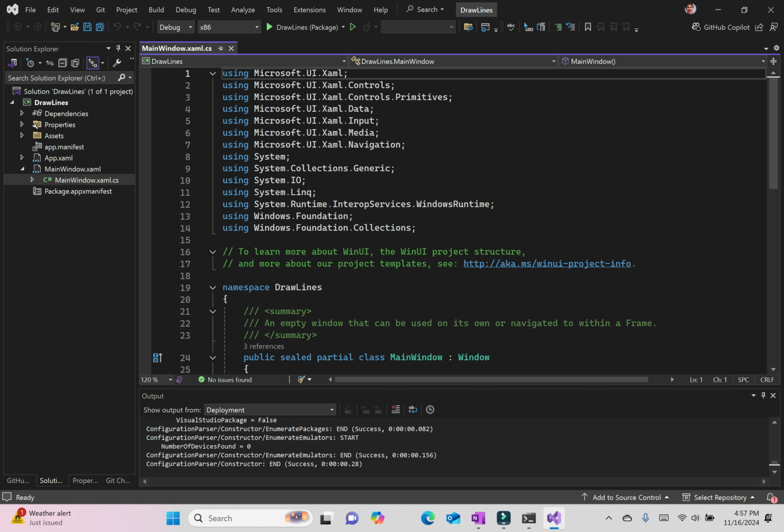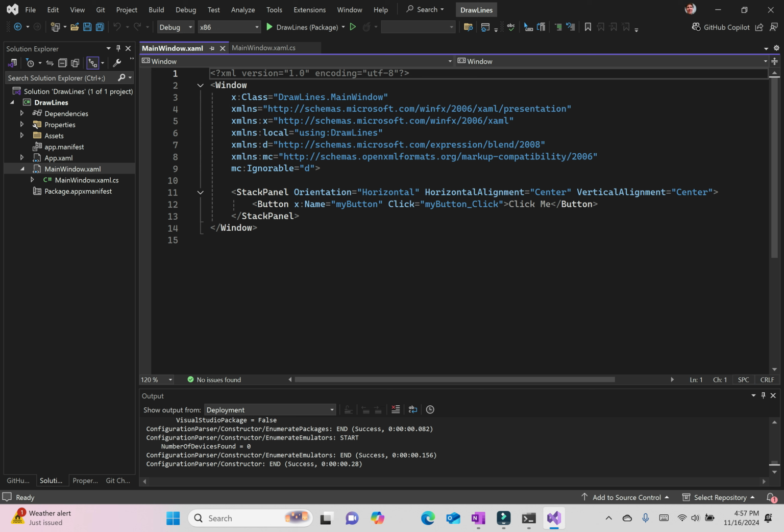So the XAML markup creates controls and sets their properties. We'll take a look at that here. The XAML markup creates a window object, and within the window object is a stack panel object, and within the stack panel object is a button object.